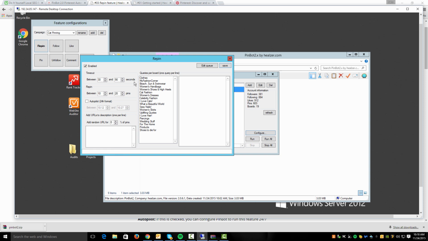And first off, you're going to have to check off Enabled for you to be able to change any of the options here. The timeout's basically going to be a random interval between 30 and 90 seconds in this case. This is when the pins are actually going to be repinned. So maybe if I wanted this to be some random number, I could just do like 17 and 128 seconds. So it's randomly going to do your repins between 17 and 128.